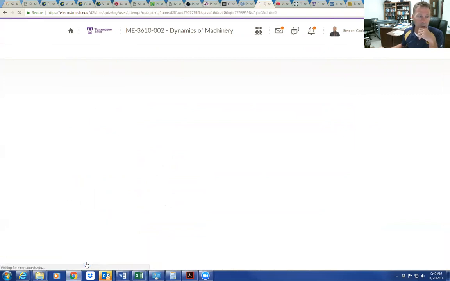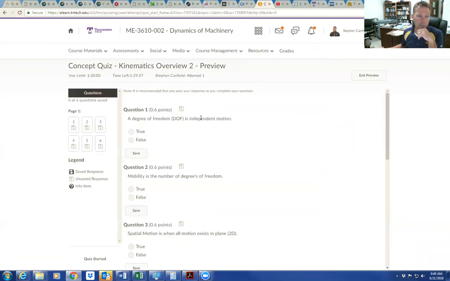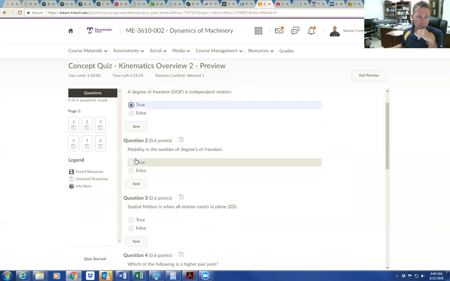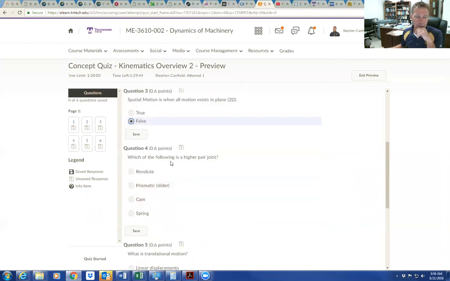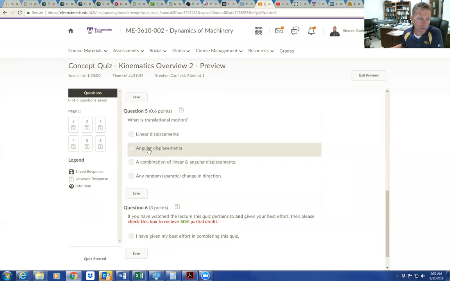We'll start doing a quiz. And it shows up. A degree of freedom is an independent motion. I've got to decide if that's true or false. Mobility is the number of degrees of freedom. Yeah, that's also true. Spatial motion, when all exists in a plane. No, that's planar motion, not spatial motion. Gosh, you could almost do this without watching, but I recommend you watch the lectures. That's why you're paying the money. Which of the following? Oh, is it spring? Maybe, maybe not. Maybe it's that one.